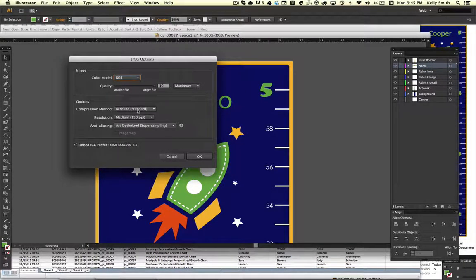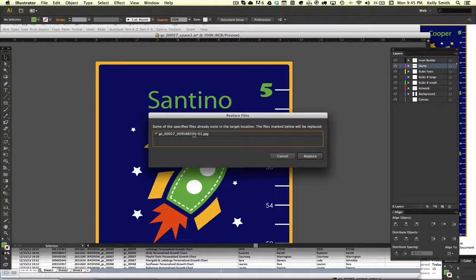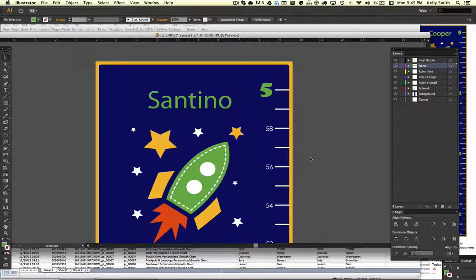So you'll get this little pop-up box that gives you these options. RGB is the color space, resolution is 150, click OK. I've already done this file, so it's just asking me to replace it, so I'll just say replace.